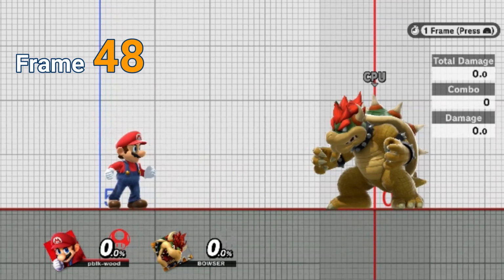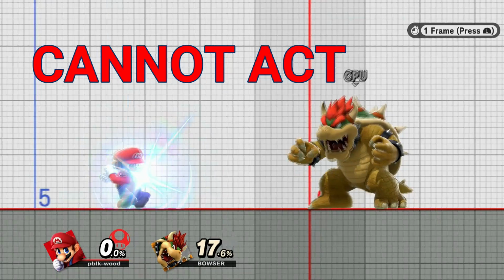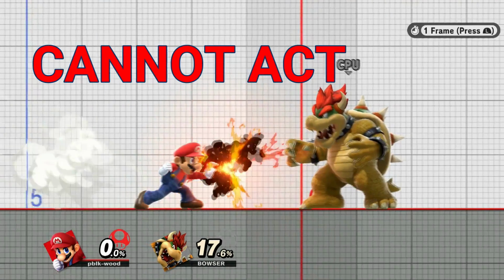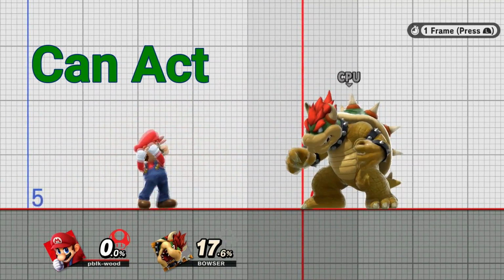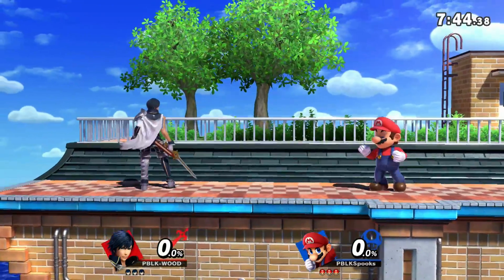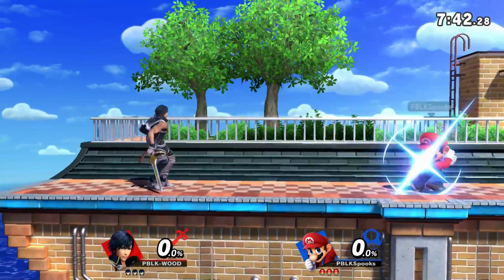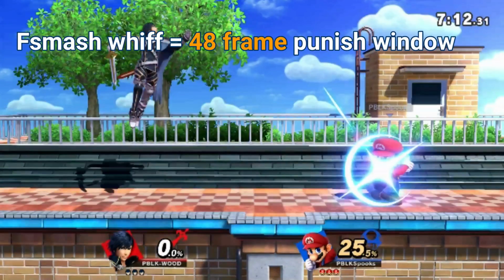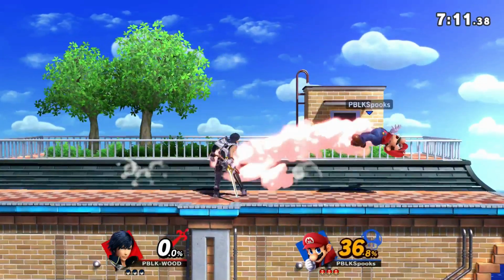This is what players mean when they talk about commitment. When you throw out Mario's F Smash, you cannot do anything else, and thus commit to that F Smash until you reach 48 frames, more than 3/4 of a second. Knowing the FAF of a move gives you an idea of how punishable it will be if it whiffs. If the Mario is stuck doing the forward smash and you know it will miss, you know you have about 48 frames to punish them for it.